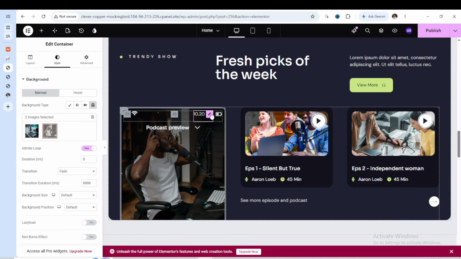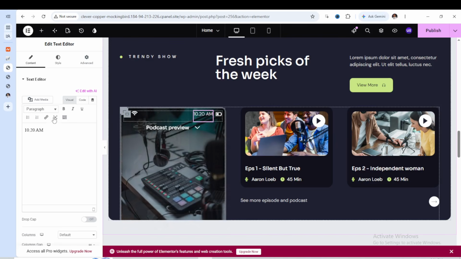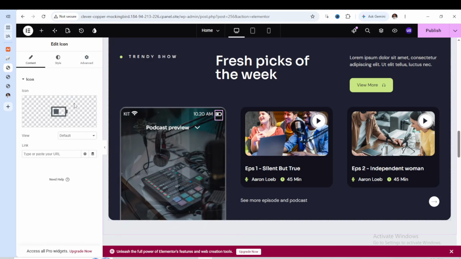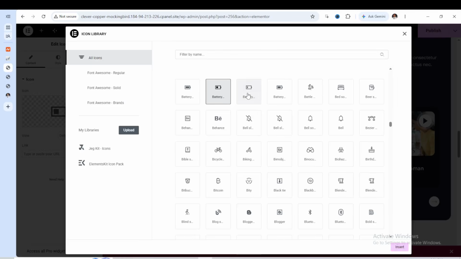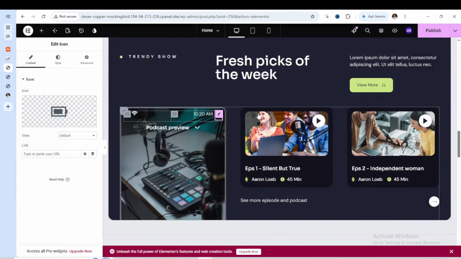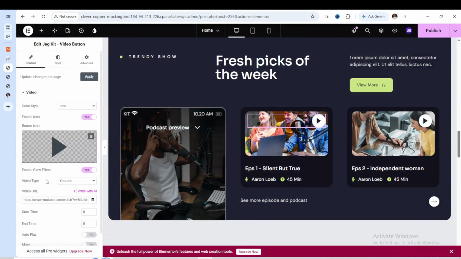Then this particular time, click on it to change it. You can see the time here. Then this battery bar, you click on it, see it is an icon. You can change to another icon. So you click on icon library and you're going to see another icon. Let me say this full bar. You click on insert. So the battery bar is also full. So the same way, click on this icon here, see your YouTube video link, change it.